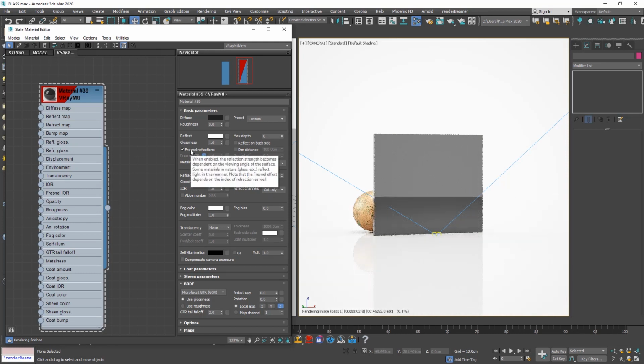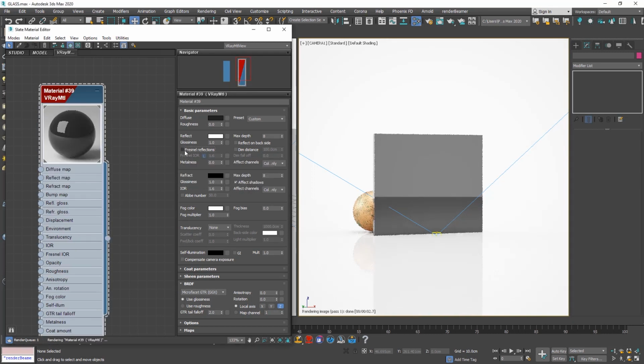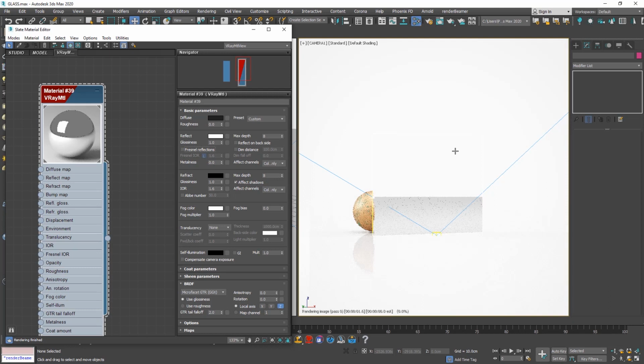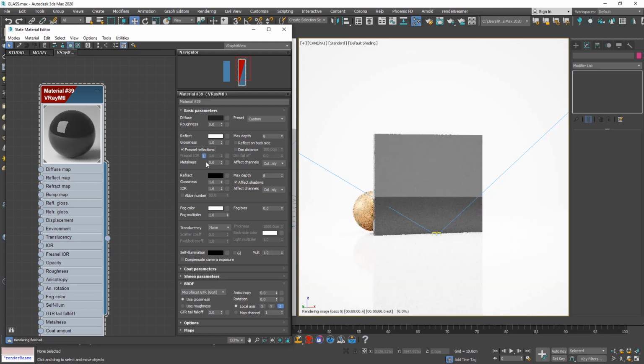The next one is Fresnel reflection. Always when we want to create glass, we need to have this Fresnel reflection turned on. If we turn this option off, we'll get the same reflection on the whole surface. You can see that right now this material looks more fake because the reflection is almost the same at each point. So for glass, we always need to have Fresnel reflection turned on.